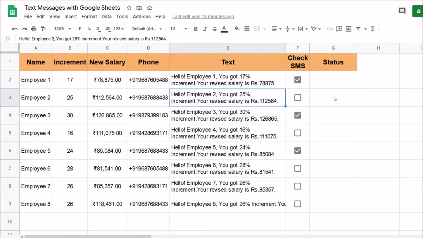For this example, the text message will be something like this. This is the text message template and we have three personalized fields in this text message: employee name, increment percentage and new salary. This will be different for every text message and the rest will be the same.